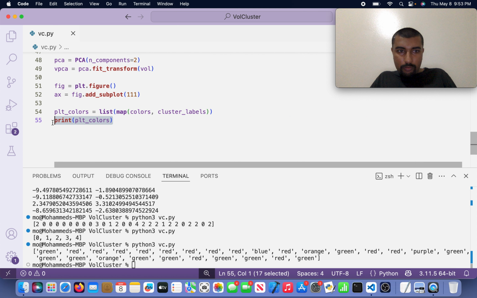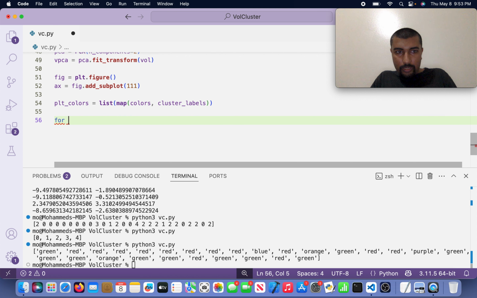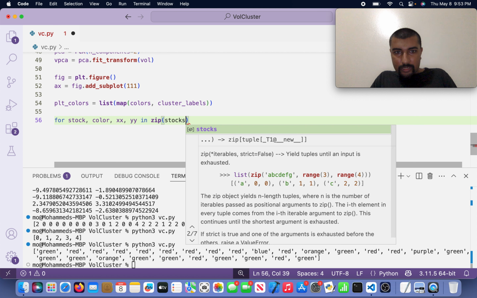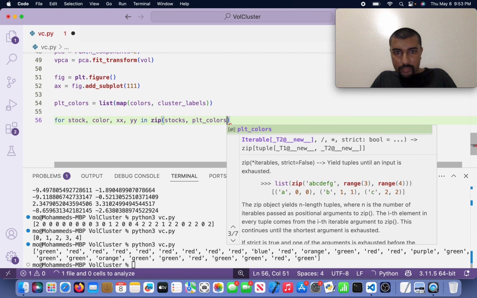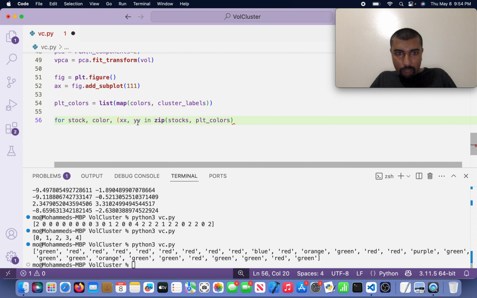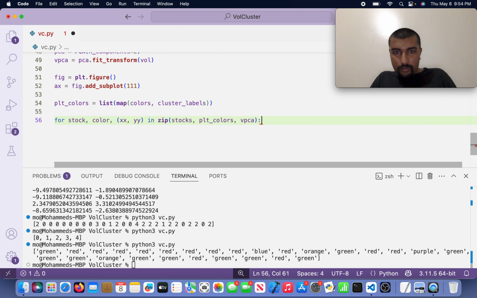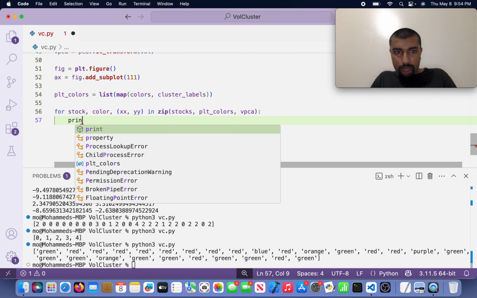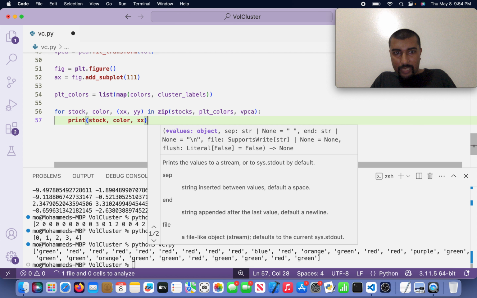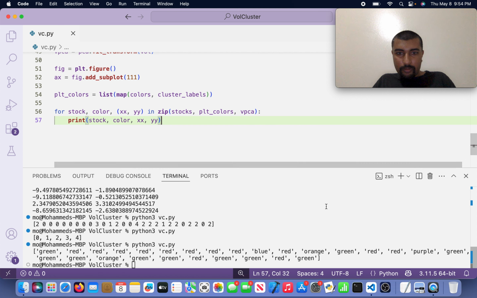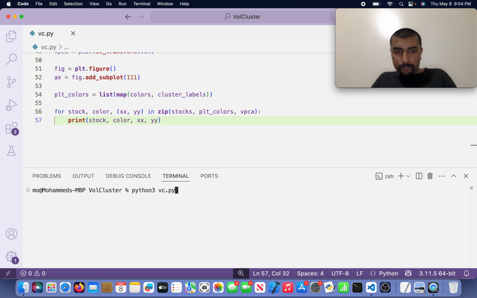Okay, good. So now I will do, so I need stock, I need color, I need XX and YY in zip. So this is going to be stocks, plt colors. I believe I'll have to wrap this inside a tuple. So this will be VPCA. And then let me go ahead and just print these out. So print stock, color, XX, YY. So reset, run it.